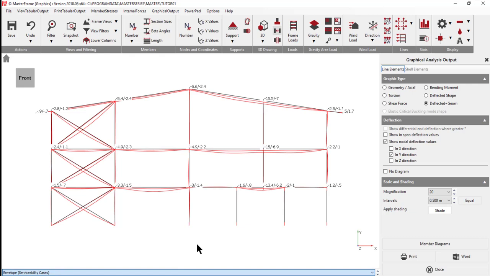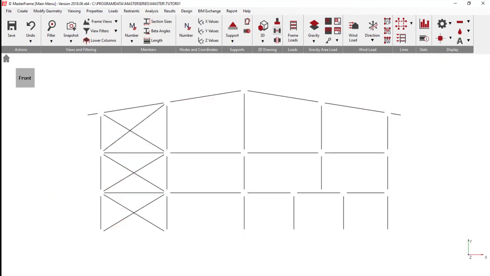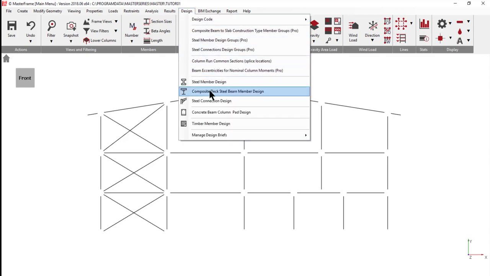If you look at the service cases, we're up to about 13 mil here, which is still a reasonably considerable drop compared to the rest, but may not be that significant. So we're now ready to do our steel design. So design, steel member design.